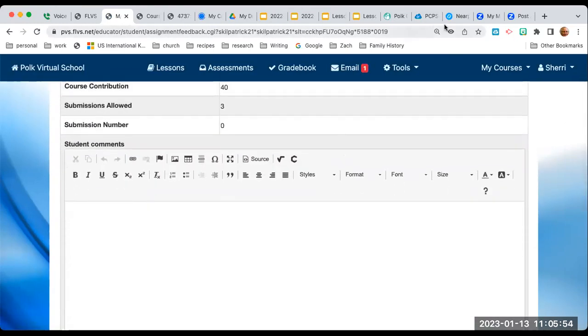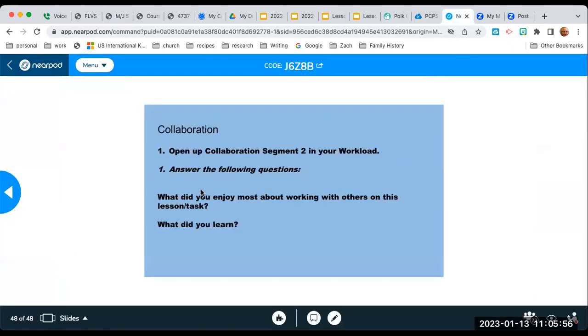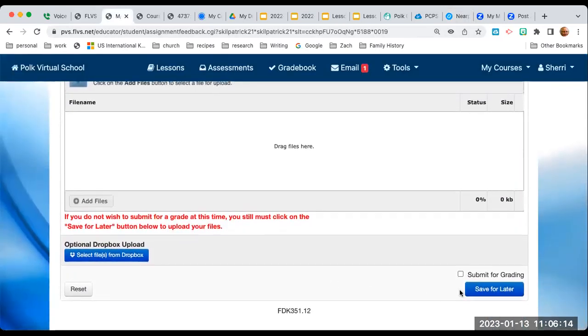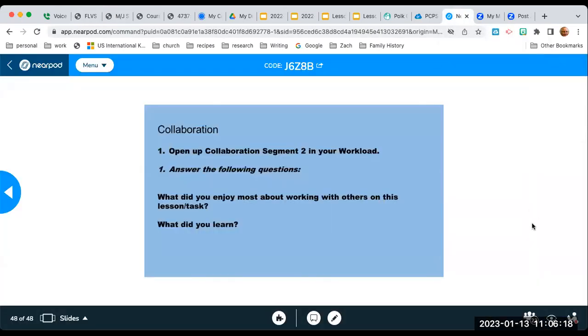In the student comment box, you should tell me that you came to this lesson, 301, 3.00 to 3.01. What did you enjoy about working with others on this lesson? And what did you learn? You write those things here, and then you just submit it for grade. That's 40 easy points that you can get.